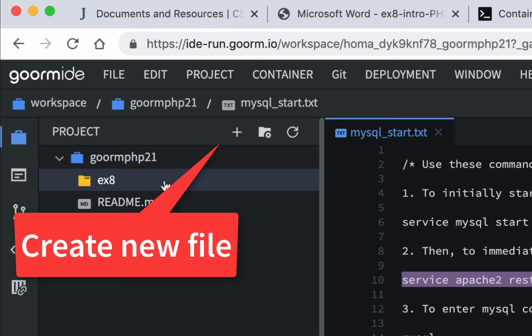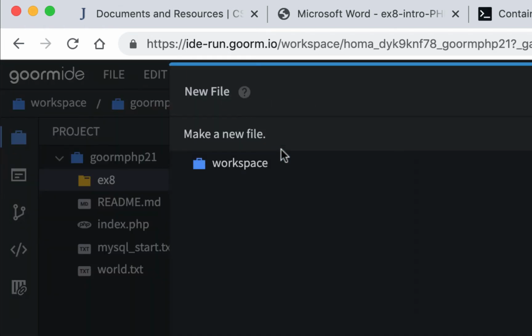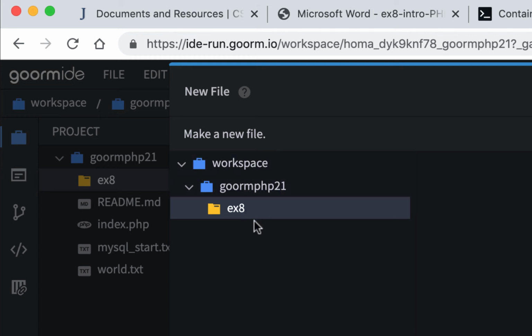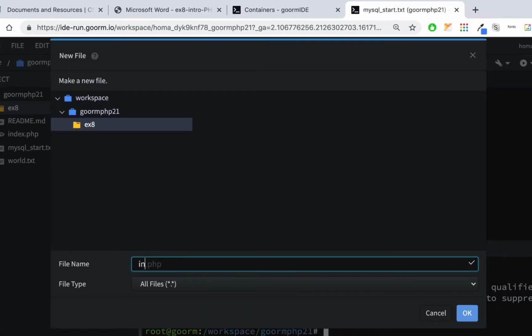So we're making this folder, and you're on it. It's kind of gray when you're on it, and I'm going to hit plus, and I'm going to make a new file. And it's showing that it's going to be inside of there. And we're just going to call it index.php.